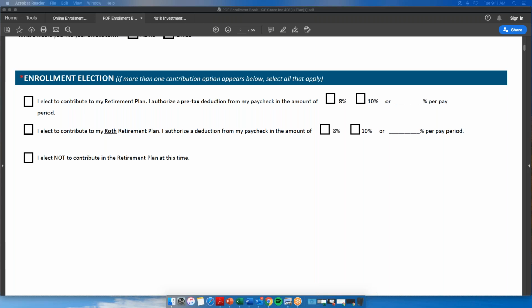The company match is 100% on the first 3% that you put in, and then 50% on the next 2% that you put in. So if you put in 1, you'll get 1, 2 for 2, 3 for 3. If you put in 4, you'll get 3.5. If you put in 5, you'll get the full 4. So it behooves everybody to at least put in 5 to get the full 4.